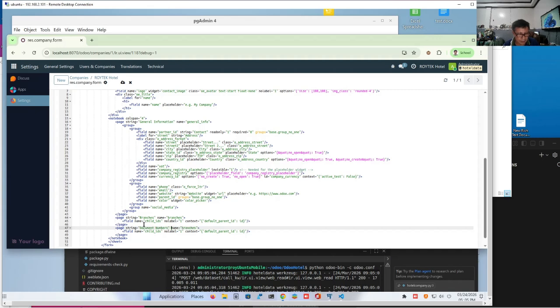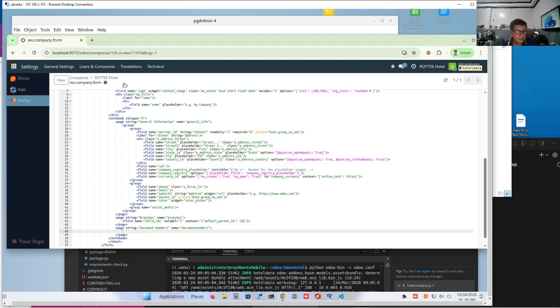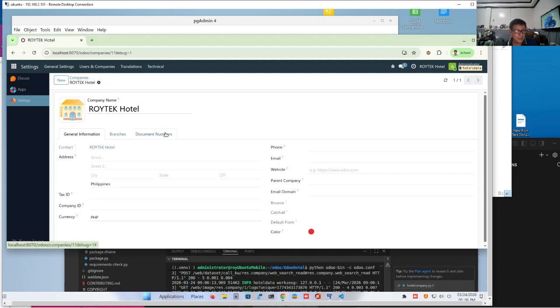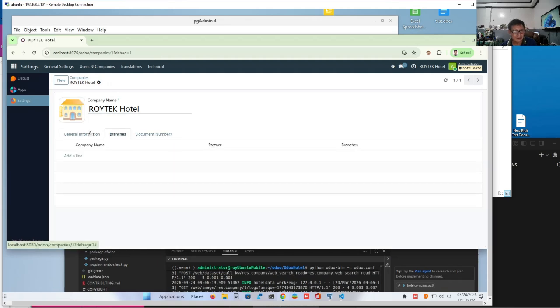We'll give it a unique name. Okay, document numbers, and we'll remove the field first. Okay, we'll just save it, and then look for companies. Try to look for that. Now we have the document field. Okay, we have general information, we have branches, and we have the document numbers.